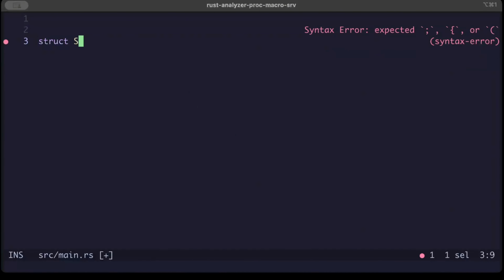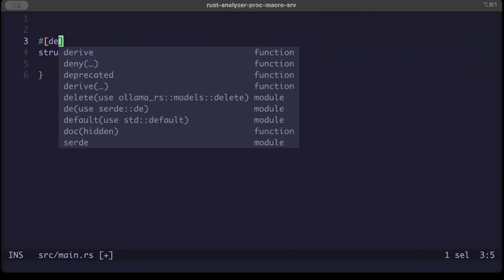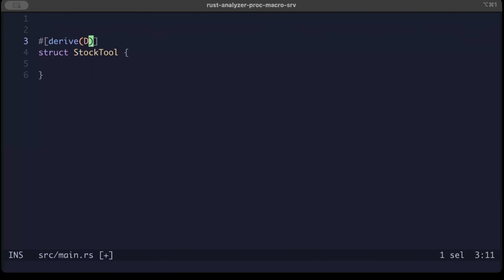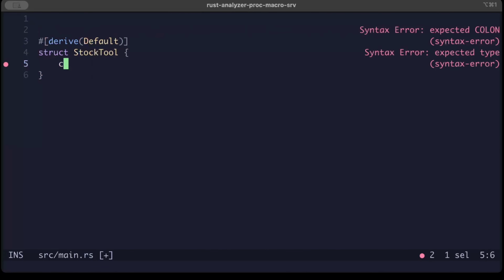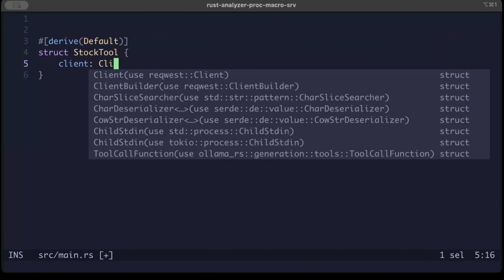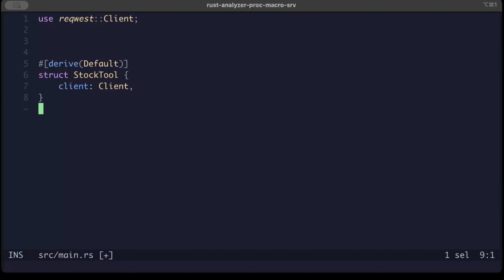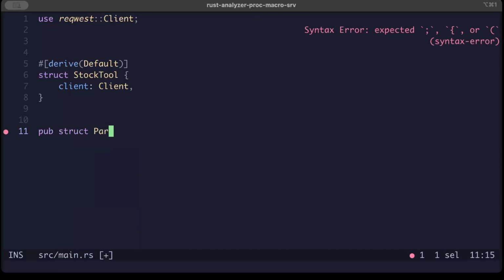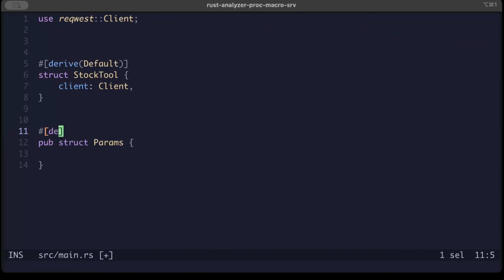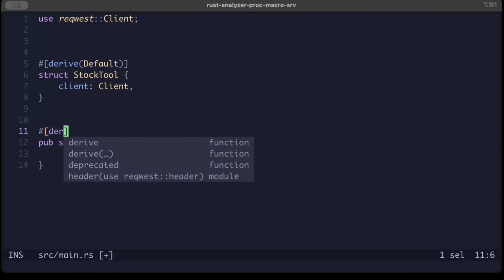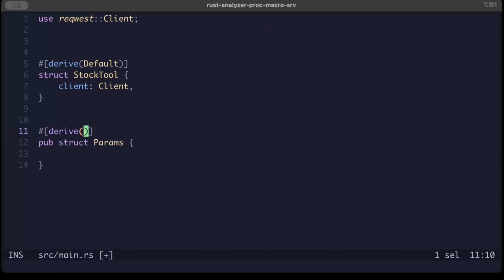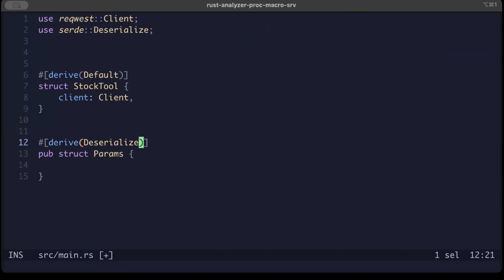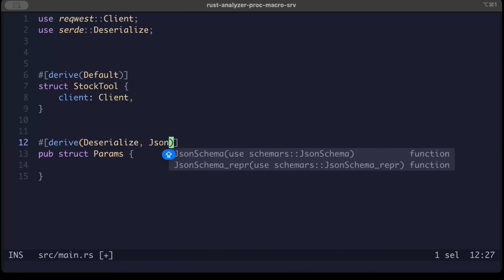So struct StockTool, and derive Default, with a client of type reqwest Client, and then we have to pass some params to our tool. So Params, and right here we need to derive Deserialize from serde, and we need JsonSchema from schemars.